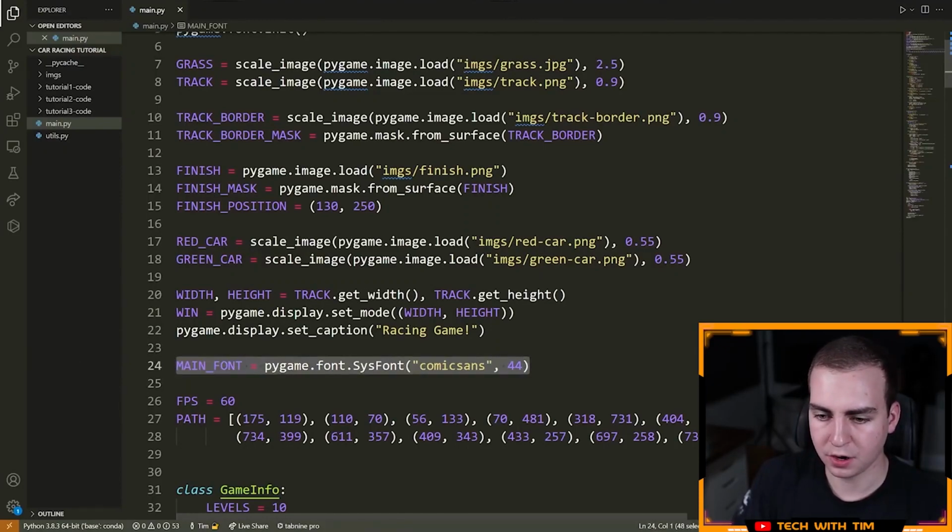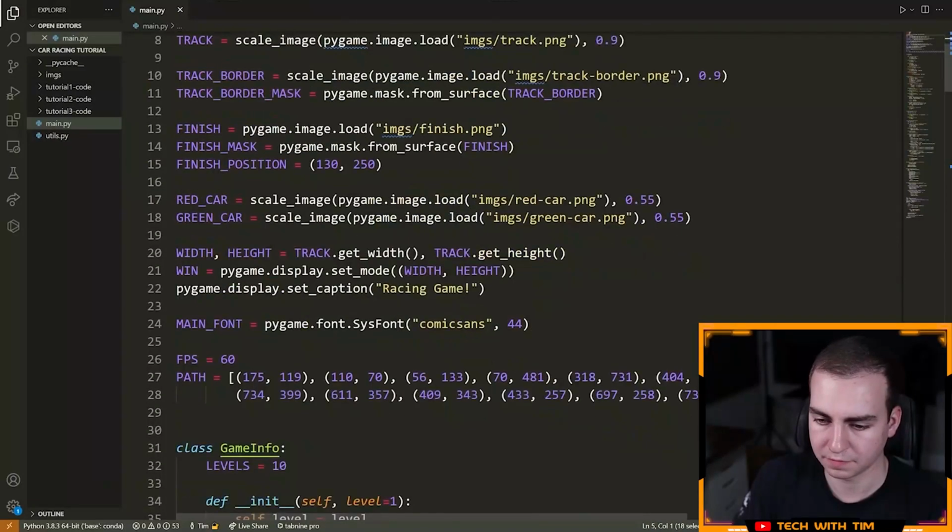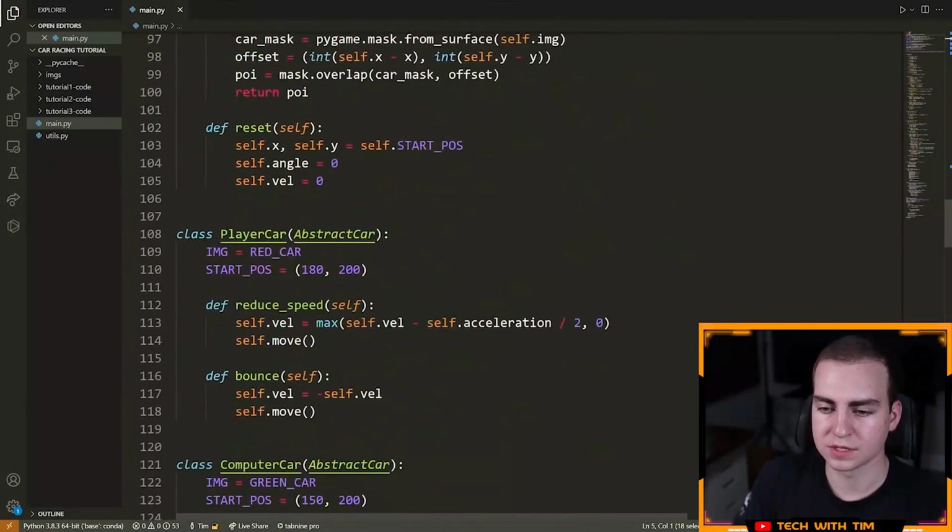Okay, so now we have our font. This will only work if you initialize the font. So if you're having an issue, just make sure you init the font first. And now that we have the font, we can use that to render some text.